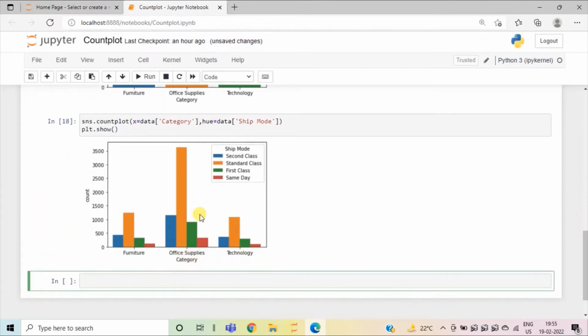Now we are getting a count plot where we can see sales of different categories along with the different ship modes, like blue presents the second class ship mode, then orange presents the standard class, green represents the first class, and red represents the same day ship mode. So from this chart we can infer that the standard class ship mode is the most common in all the categories.